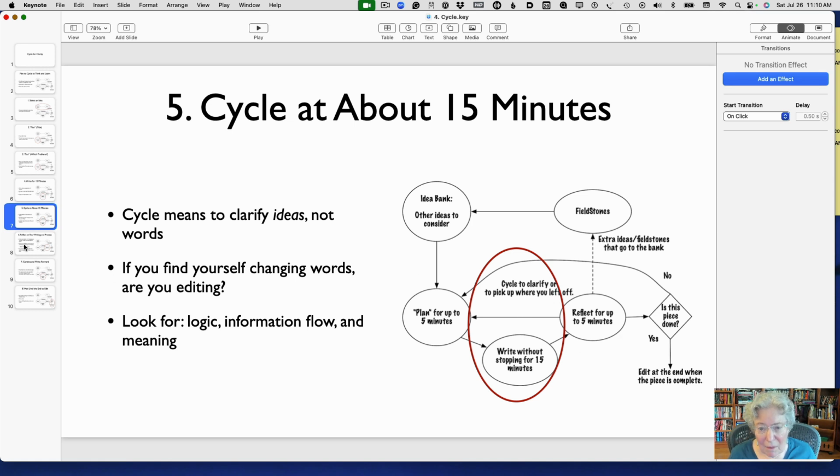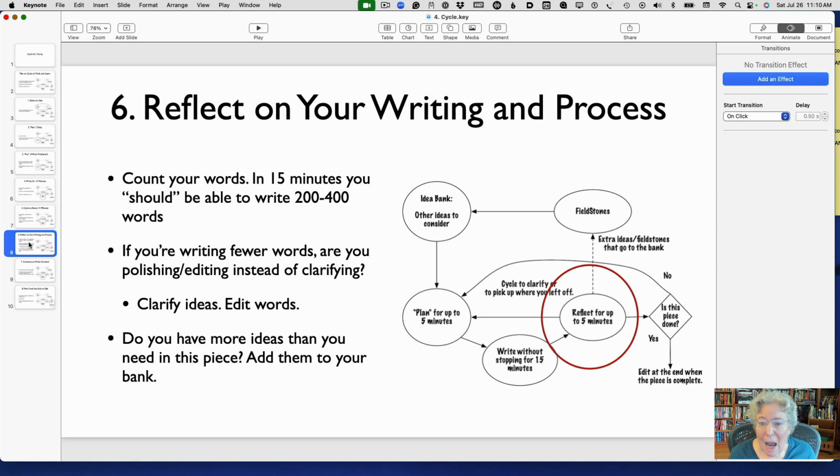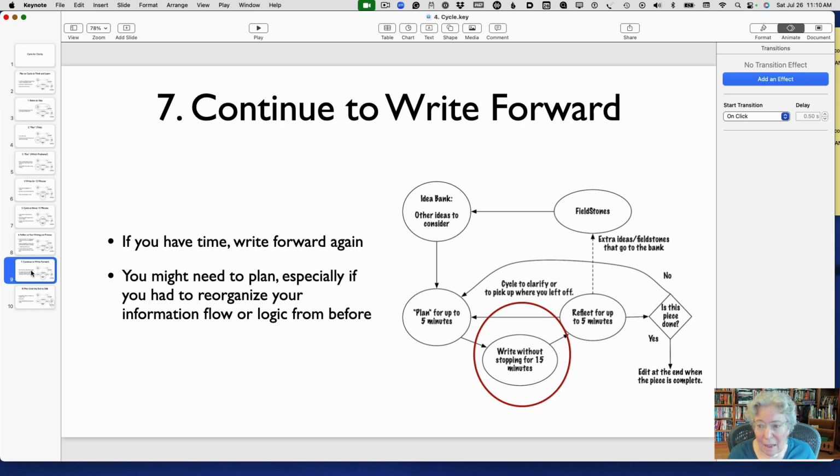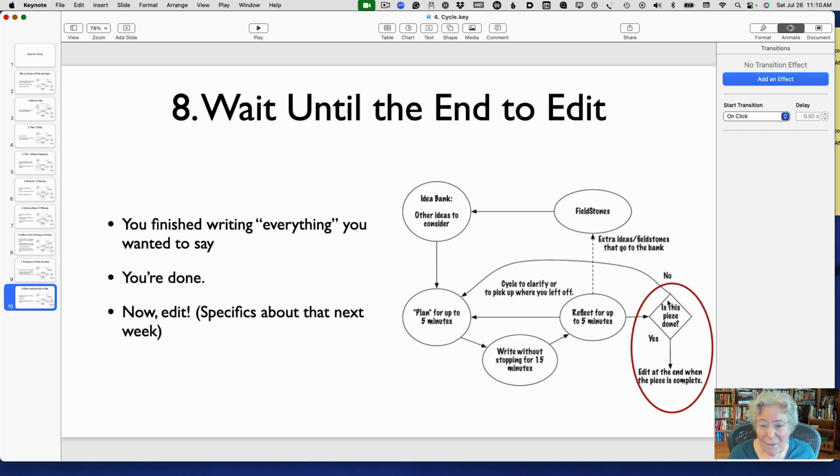This is about clarifying ideas. However, you might want to reflect on your writing process. That's this next circle, and then continue to write forward. And then finally, if the piece is done, then you can say edit at the end. So this is all one way to do fake animation.